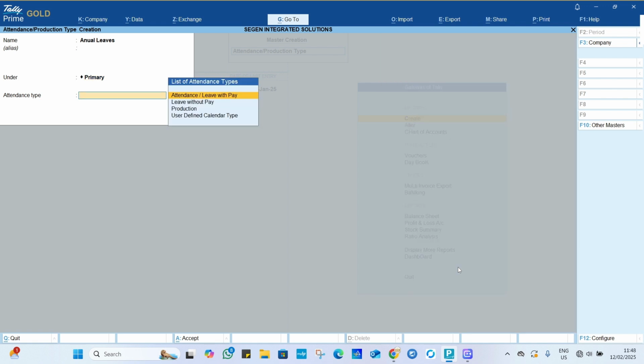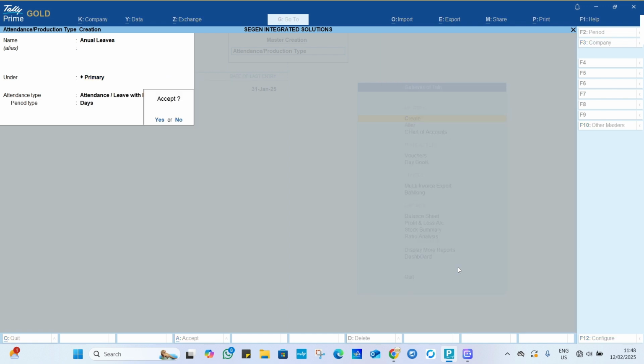Okay, this is also leave with pay. Most of the companies will be providing the annual leave salary, so we will have to select it as annual with pay. And then there are different kinds of leaves available according to your company organization structure. You can create this one.